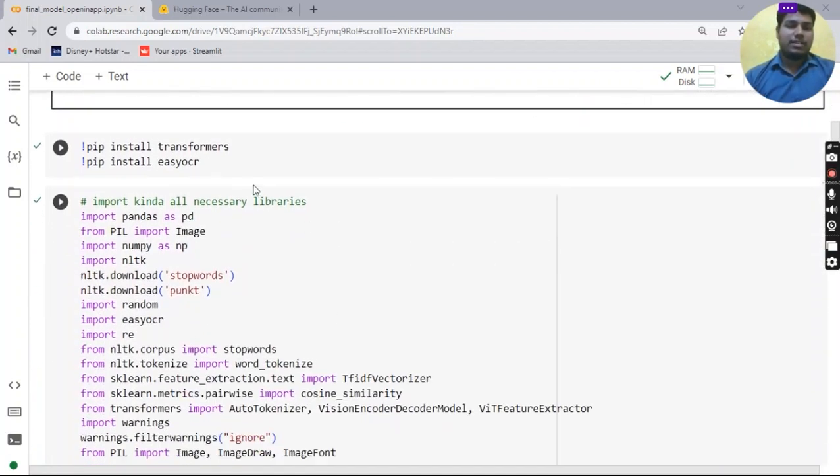My notebook starts with installing both transformers and OCR. Transformers is a library which contains pre-trained models, which work on language models. This library is specially used for pre-trained models.